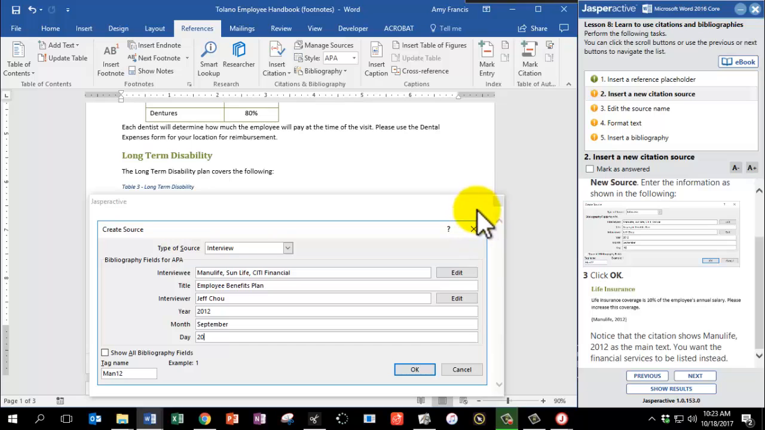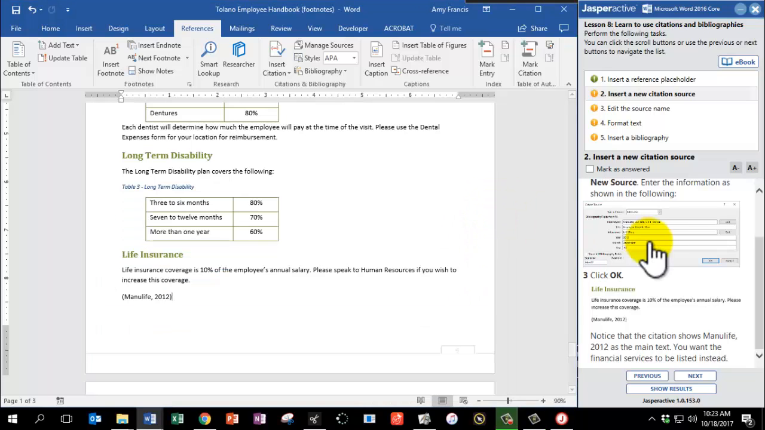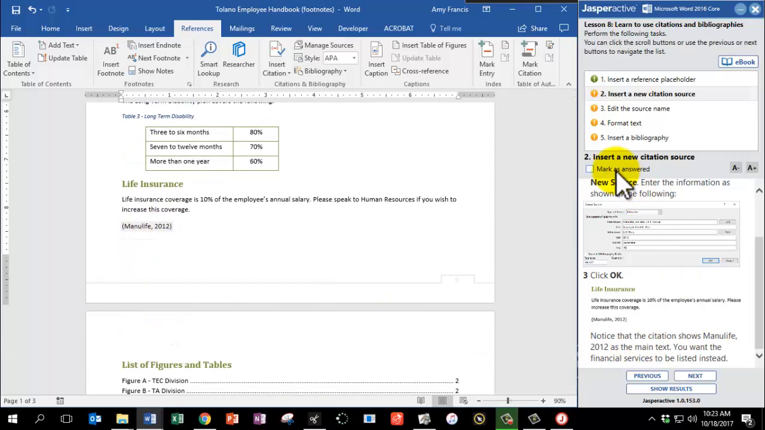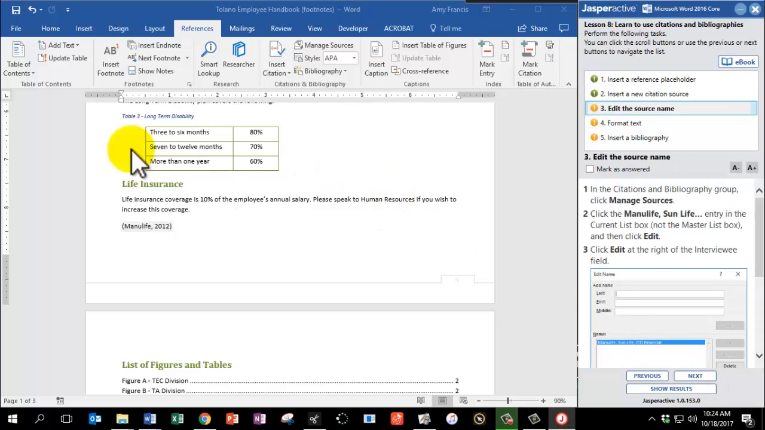I'm going to X out this picture since we're done with it. And now you'll notice that the citation here shows Manulife 2012. But let's say we want Financial Services to be listed instead. So we're going to click Mark as Answered and click Next. So since we want this to look different, we're going to return to the References tab in the Citations and Bibliography group and choose Manage Sources.